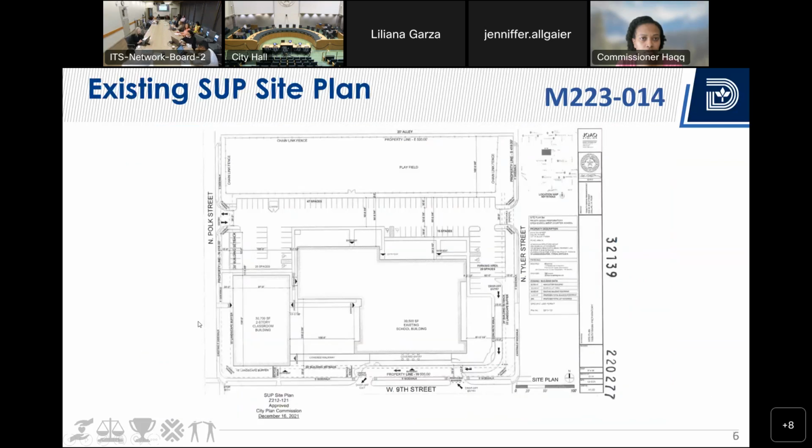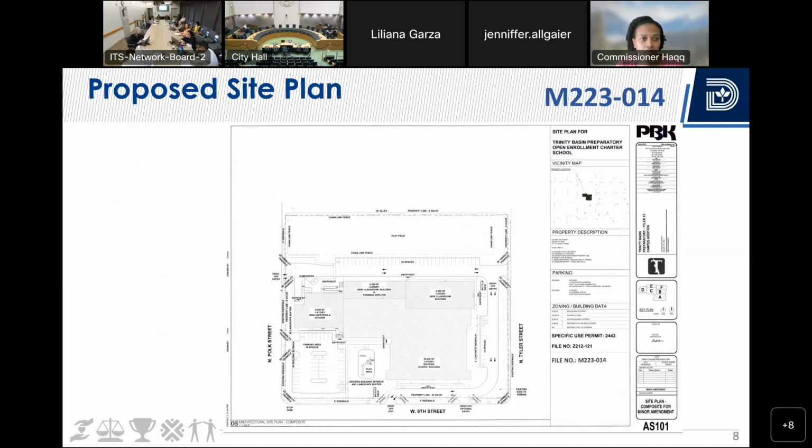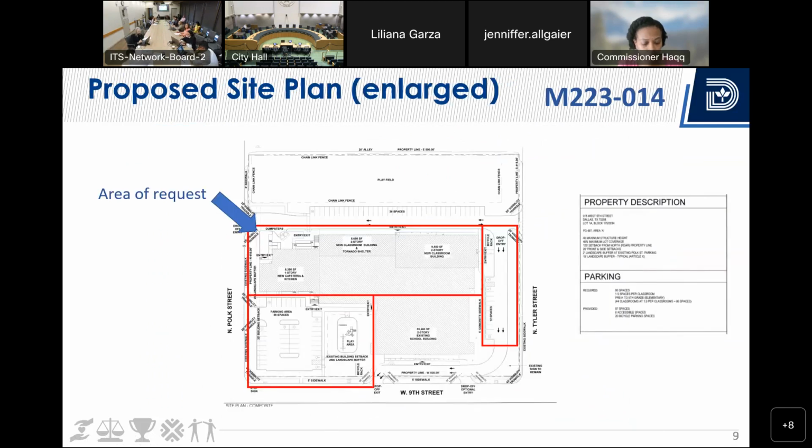Here's the existing SUP site plan. Here's the area request highlighted here. Here's the proposed site plan. Here's the area request highlighted here. You can see the cafeteria over here to the west, and then the classroom and the storm shelter kind of center north of the property. Along the east boundary, you can see where they reconfigured the parking and then added the 2 lanes for the drop-off lane. Southwest, you can see the parking lot, and then adjacent to that is the playground that they're adding to the property, or to the HQ site.